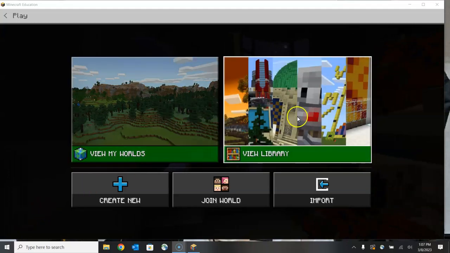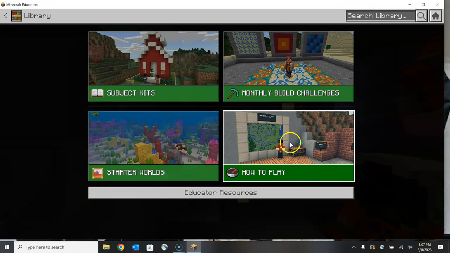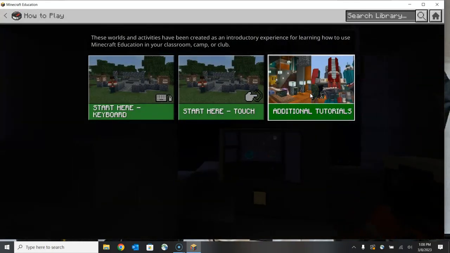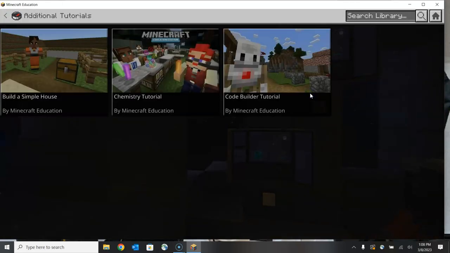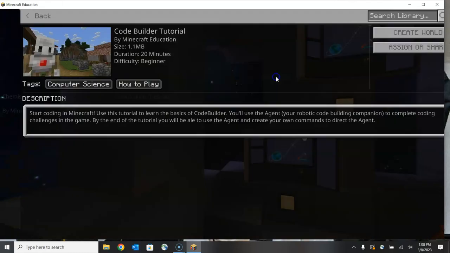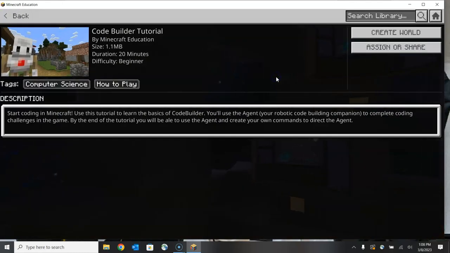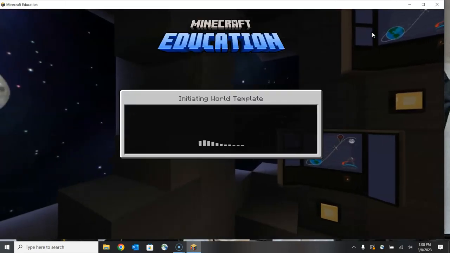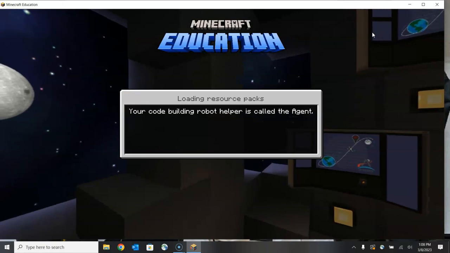So I'm going to go into the library here from my play dashboard, and I'm going to select how to play, and then I'm going to go to the final option here on the right that says additional tutorials. And that's where I'll find the Code Builder tutorial. So I'm going to select on that. And just like adding any new world, you're going to want to click Create World in the upper right so that you can get in and begin engaging in this world.